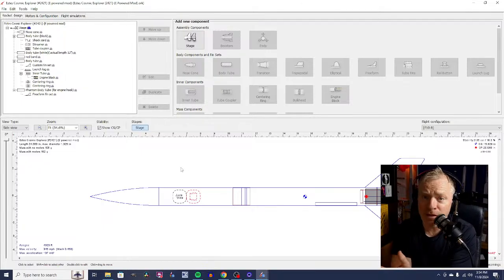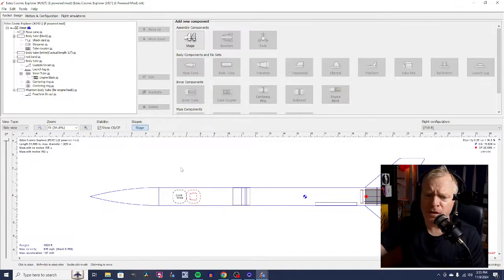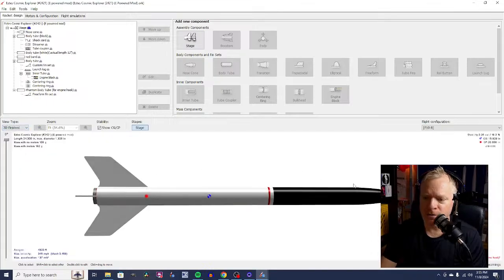I still really like it a lot. I built it as a single stager and a two stager, and it met an ignominious end. So I may have to build that one again because it was a pretty little rocket. I liked it.